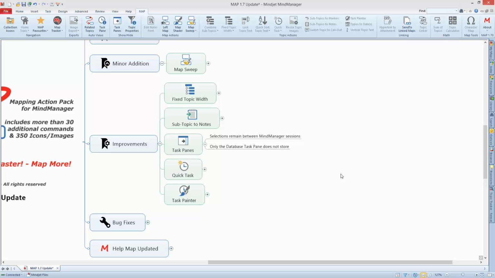The only task pane that we haven't managed to be able to get to store its value for some reason is the database task pane, but we are looking into that, so as soon as we've got a fix for that, we'll release that in a future update.